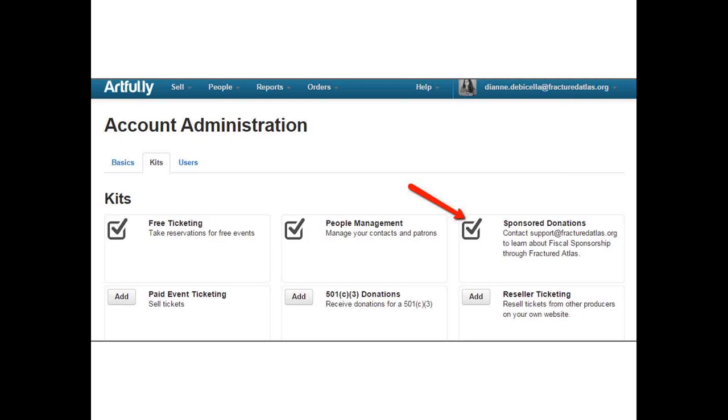Moving back to the Artfully interface, once you've signed up, this is a glimpse at a main account page in Artfully. Once you've created the account, this is where you would view and add kits. We call it the account administration page. So to start, you just want to make sure that the sponsored donations kit is activated when you create your account and sync it to your Fractured Atlas account. This pretty much just ensures that information is shared between the two connected accounts.